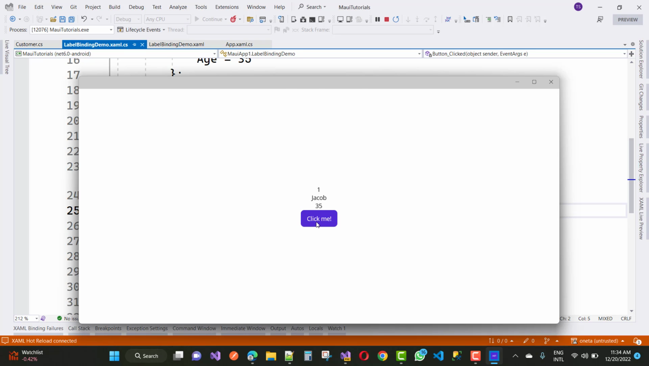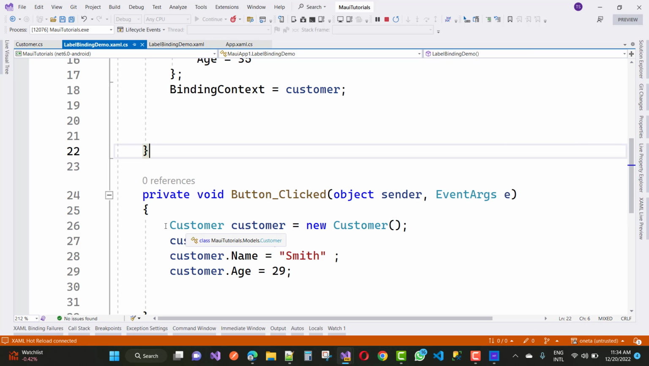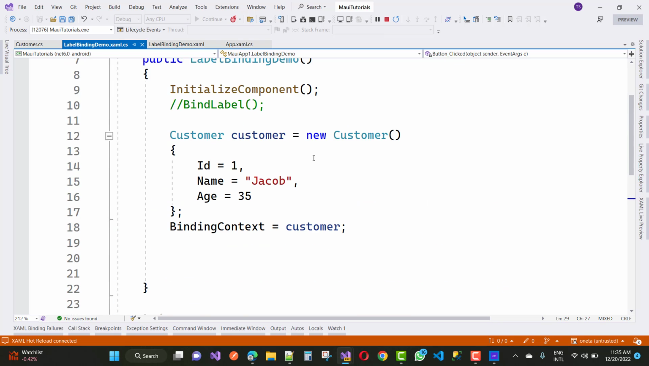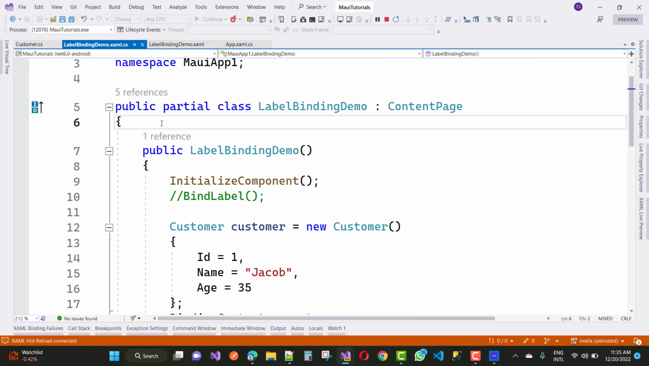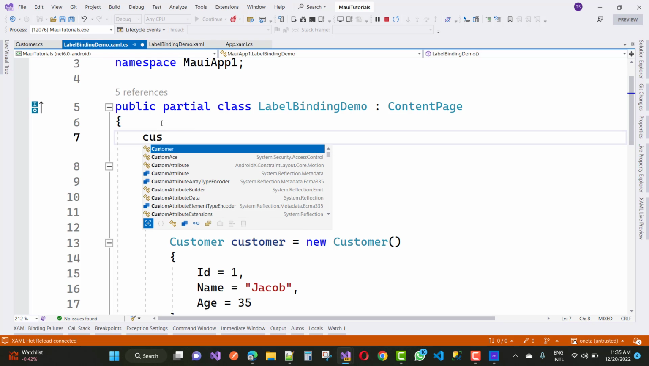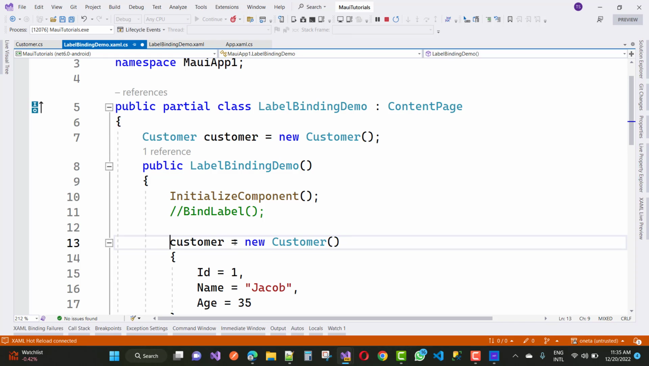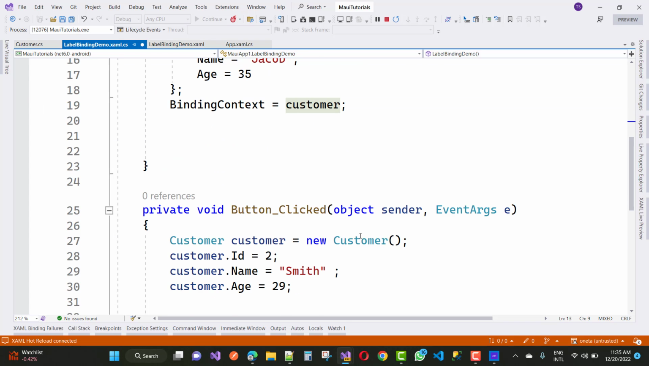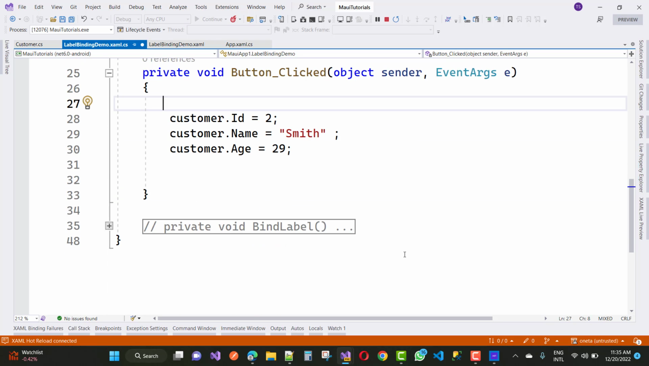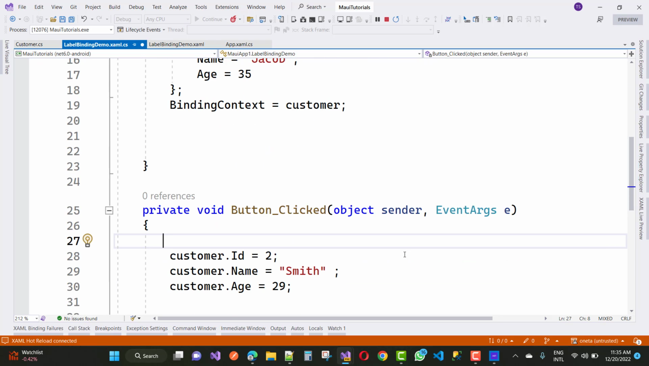And when we click on the button control, you can see that there is an exception. It's not an exception because there is a new customer. So customer is a new object right here. If we make a customer right here, and there is the customer we will use right here, and also make changes in customer.id, that is the name and age, then you will see the difference.